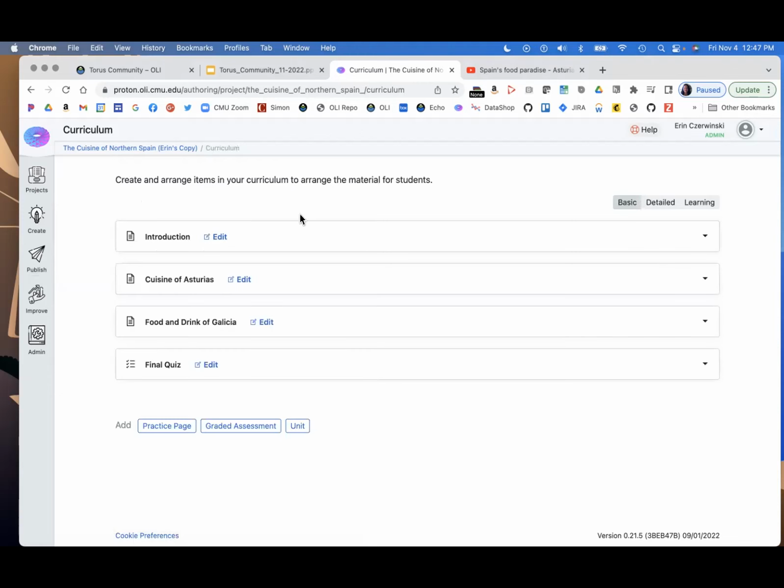I'm going to dive into the curriculum. So I have a curriculum here set up. There's only 4 pages in my curriculum. I didn't do anything fancy like units and modules, but you have the ability to do all of that by adding these types of items. You can add a page by adding a practice page, add a graded assessment page, or a container. Once you click unit, if you're going to add a unit, then you have the option to, again, add practice pages, graded assessments, or modules within those units. So it allows you to build out that hierarchy.